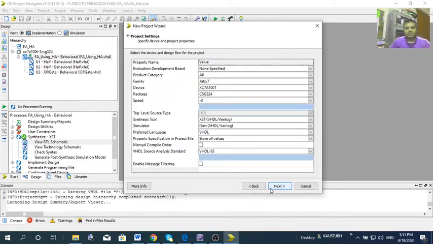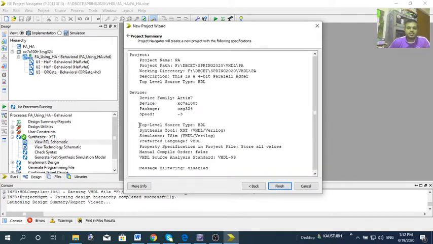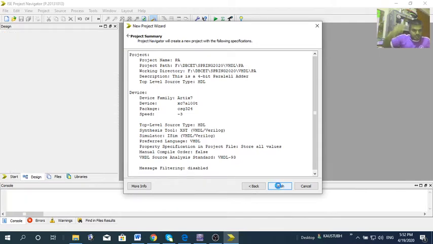Then next. As in my previous video, I mentioned this wizard is for setting up the hardware in which the logic is going to be tested. But here we are not going to connect any hardware, we are only going to simulate. So there is nothing to do with this wizard. So simply put next. This is the summary and finish.